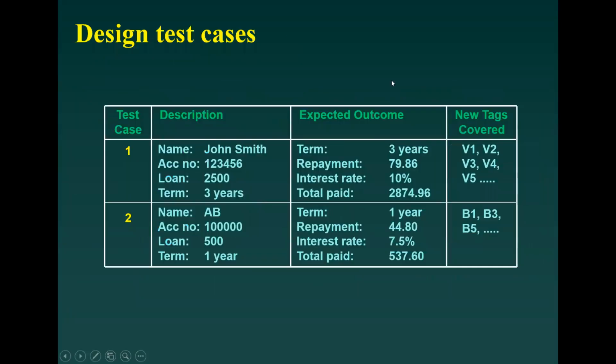Now, how do we design the test cases? So here, see, these are some sample test cases that we have written. Description is name John Smith, account number is 123456 and 2500, 3 years. So this is one set of test data that I'm going to provide as part of equivalence partitioning and boundary analysis using these techniques. So what is the output? Expected output is terms 3 years, 79. And these are something that is coming as part of the output. This calculation is done and we are going to get this output.